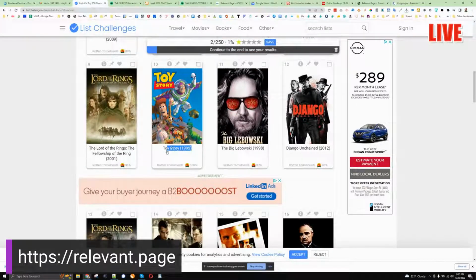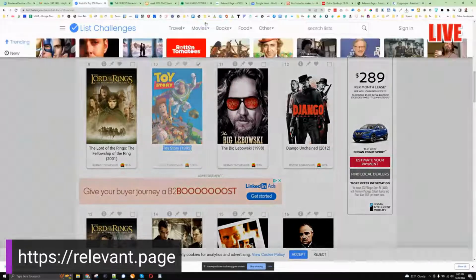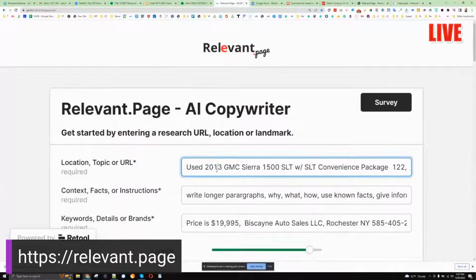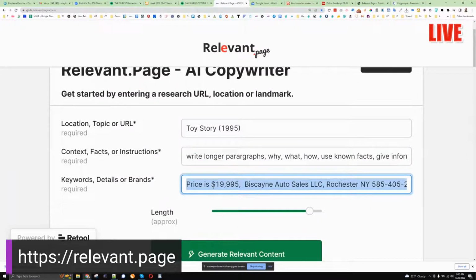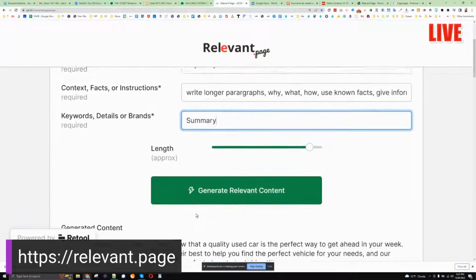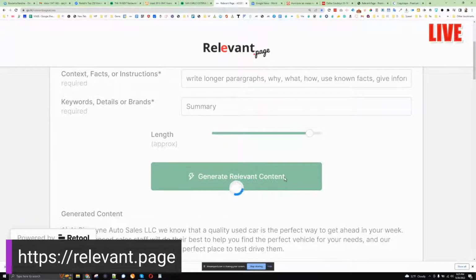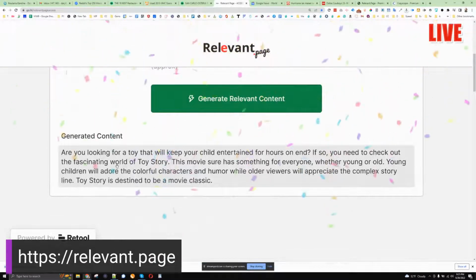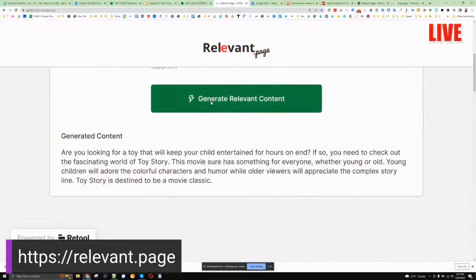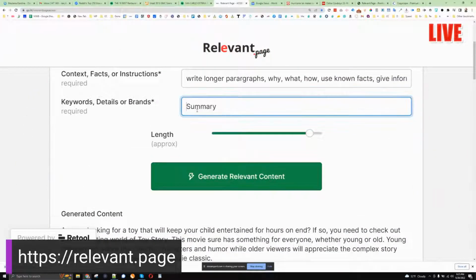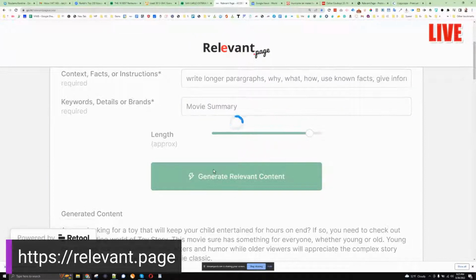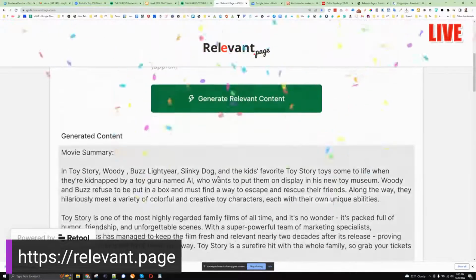We could do, let's see, Toy Story. Go to Toy Story here, and let's just say summary, and let's see what happens. Movie. I make sure that it knows that it's a movie, not some kind of toy store. That's the important thing, is getting that right.